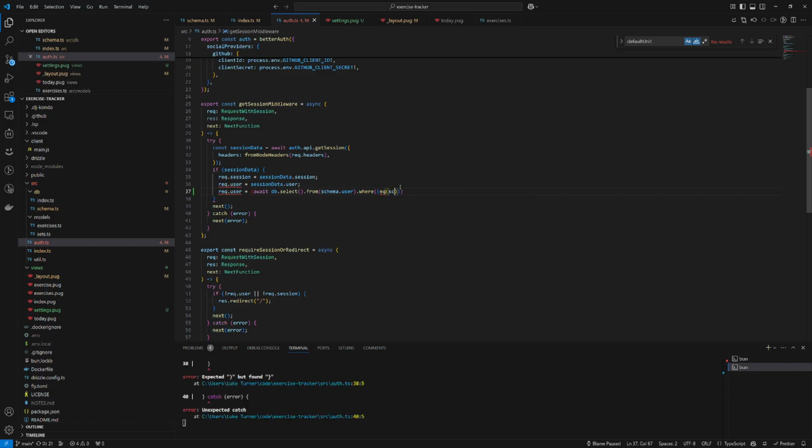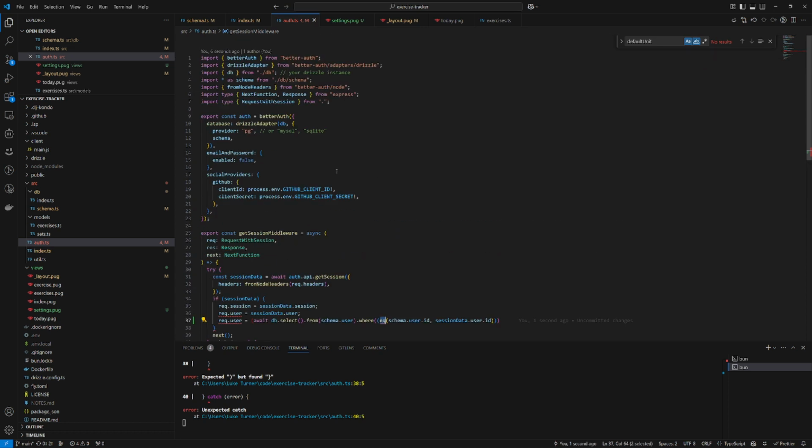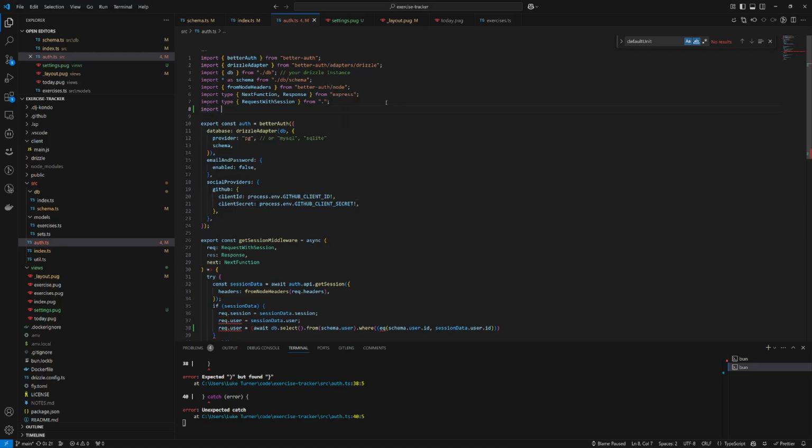Where the schema.user.id is equal to the session data.user.id. And this equals, for some reason, the auto import sometimes doesn't find these, but this gets imported from the Drizzle core. So like import equals from Drizzle ORM, if I recall.